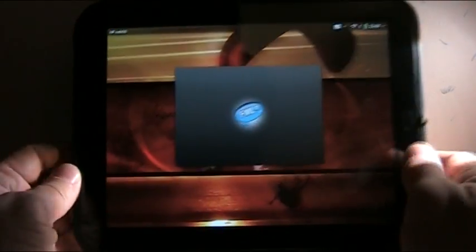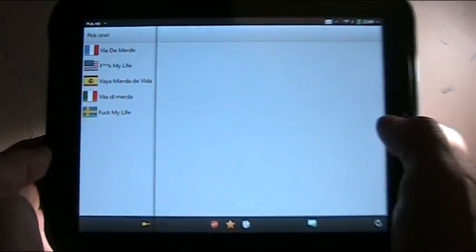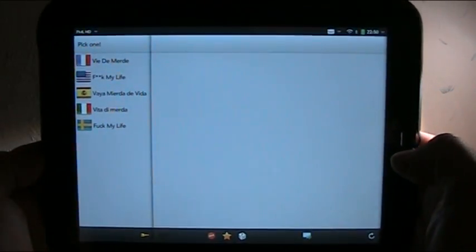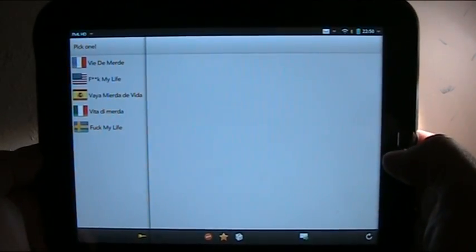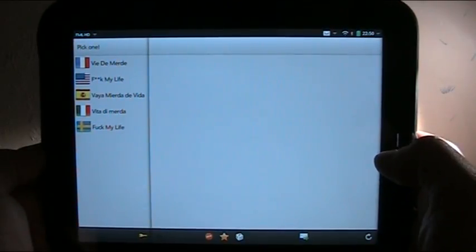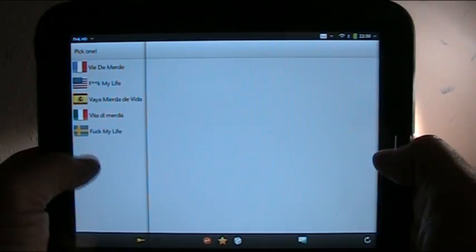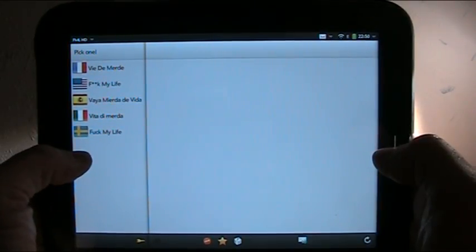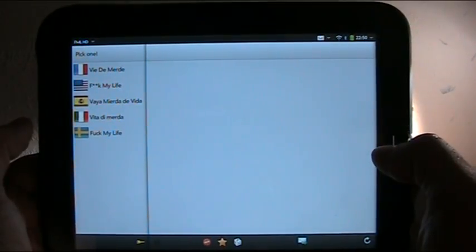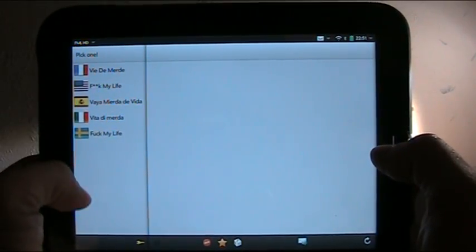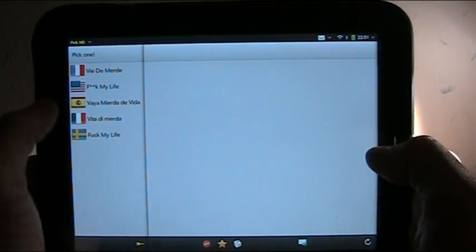So you start the application like any normal application, at least on the TouchPad. And what you can do there is look at the various languages that you have available to pick from. So you can read FMLs in French, in US English, in Spanish, in Italian, or in Swedish. So let's pick maybe the English FML.